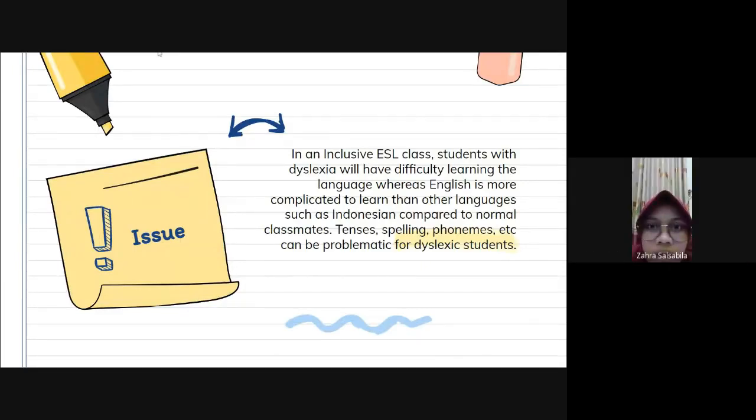Okay, and the second is the issue. In an inclusive ESL class, students with dyslexia will have difficulty learning the language, whereas English is more complicated to learn than other languages, such as Indonesian, compared to normal classmates. Tenses, spelling, phonemes, etc. can be problematic for dyslexic students.